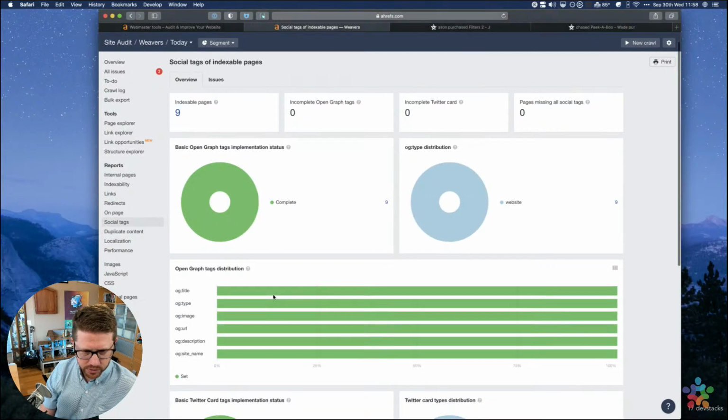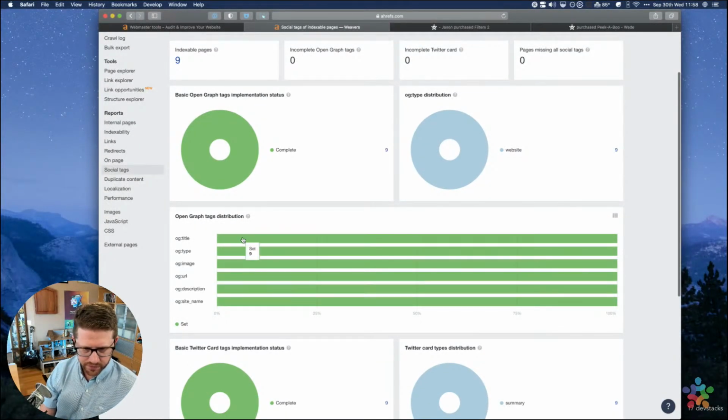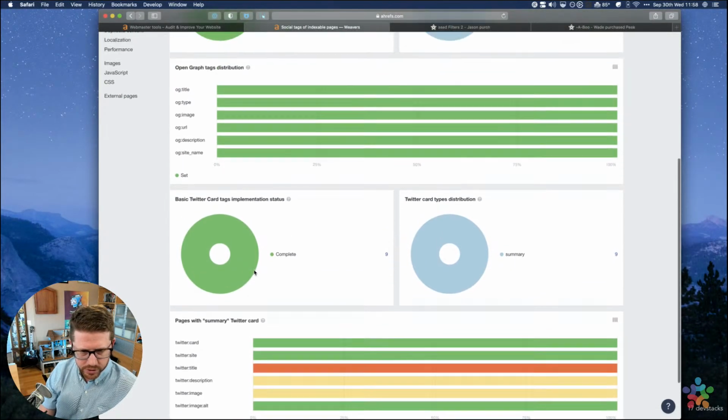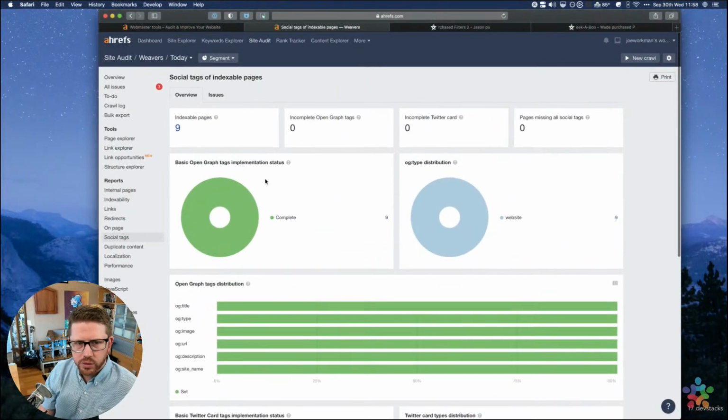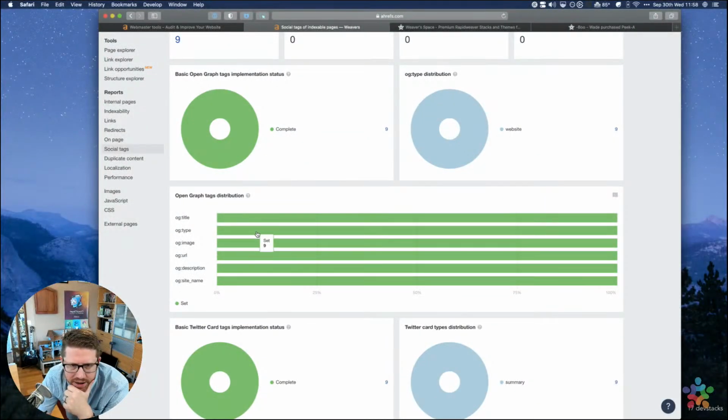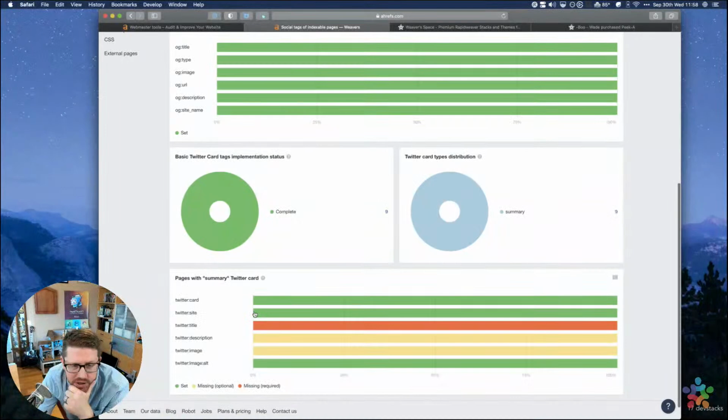Let's do social tags. What's all these? Oh, it found pages. Oh, this is cool. I'm pretty good at setting these. Oh, some of these I don't have Twitter title set. Okay, that's interesting. This is kind of a cool way to do a little audit of your pages. OG type distribution. Oh, website. Okay, yeah, that makes sense. Basic Open Graph. Out of all the pages that are indexed so far, I have 100% on my OG stuff. I'm missing some of the Twitter specific tags on a few pages, it looks like.